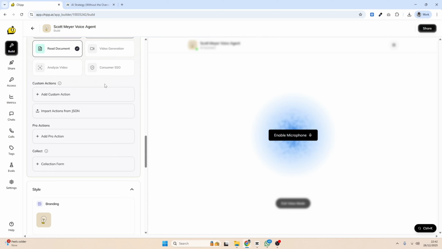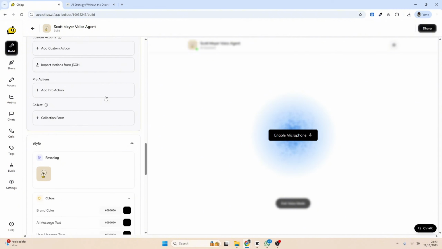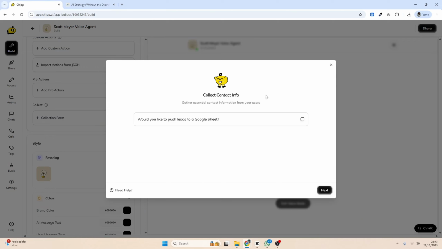You can also add custom actions. Custom actions allow your voice agent the ability to do other stuff on the internet. So if you want it to send an email, if you want it to add data to a database, it allows it to do all these really, really interesting things. Collection form, I'm not sure collection form quite works with voice the same way it works with the regular text-based agents. Collection form allows you to collect leads and push them to a Google Sheet.